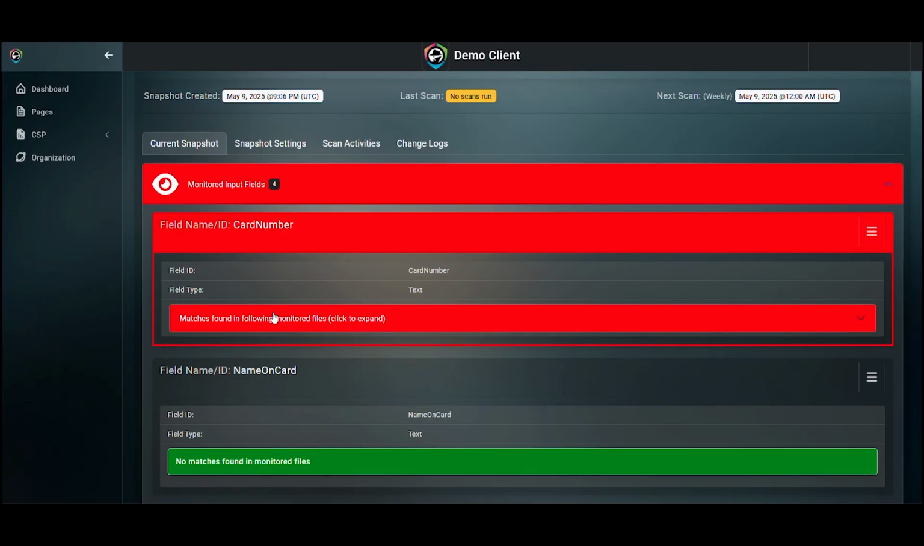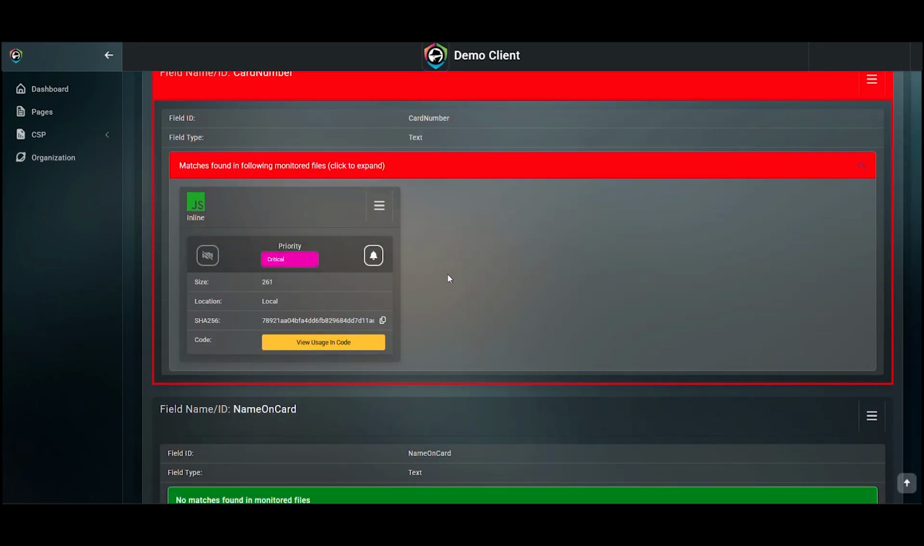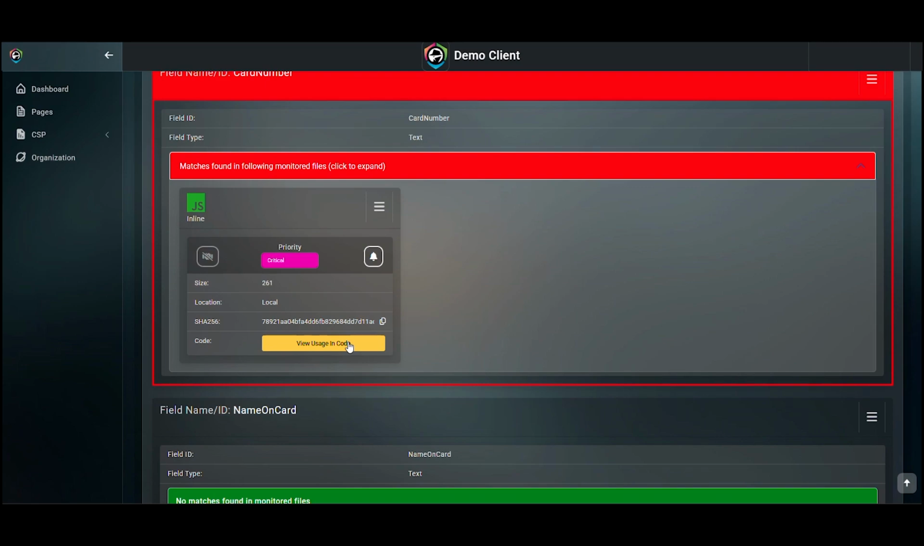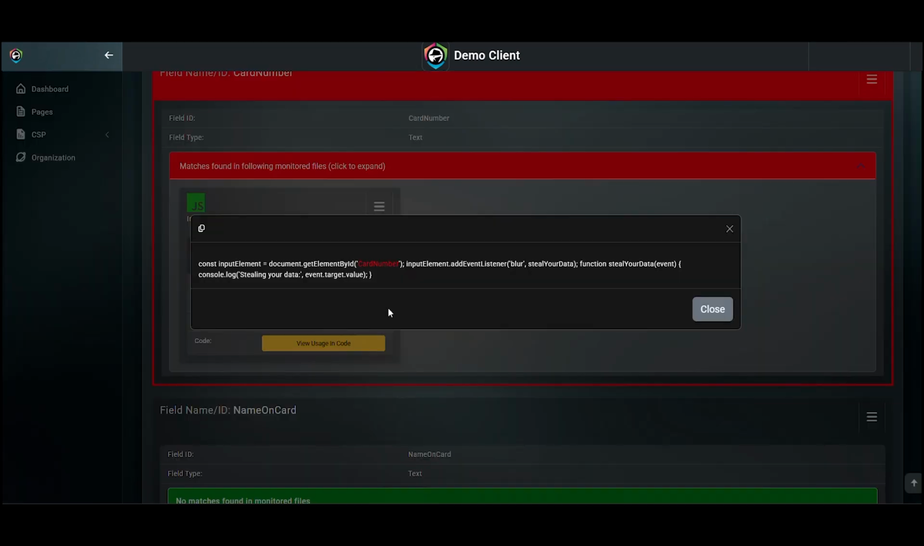So in this case, if we look at the matches that have been found, it's going to show us that there's some inline JavaScript on this page that's targeting this particular input field. If we look at the usage in the code, we can actually see what it is and what it's doing. So card number again is the actual ID of that input field, and this is the JavaScript that is targeting it. In this case, of course, for this example, I made it pretty obvious that it's something that is malicious and needs to be addressed. But again, just want to show you how this works and how TamperDetect goes outside of just the bare minimum PCI compliance to really make sure that your page really is being monitored for anything that is malicious.